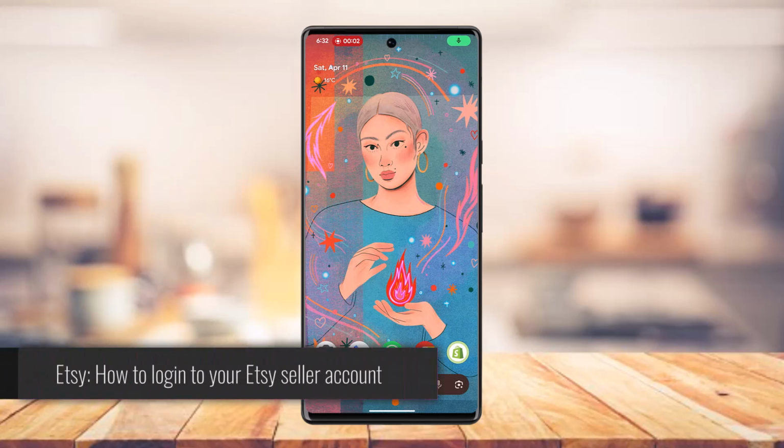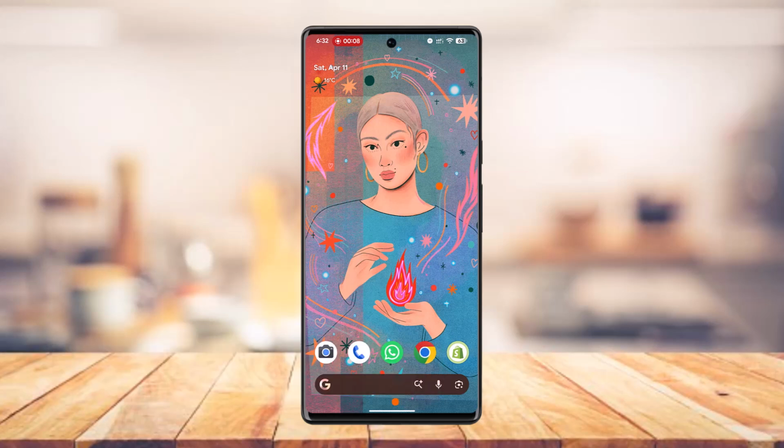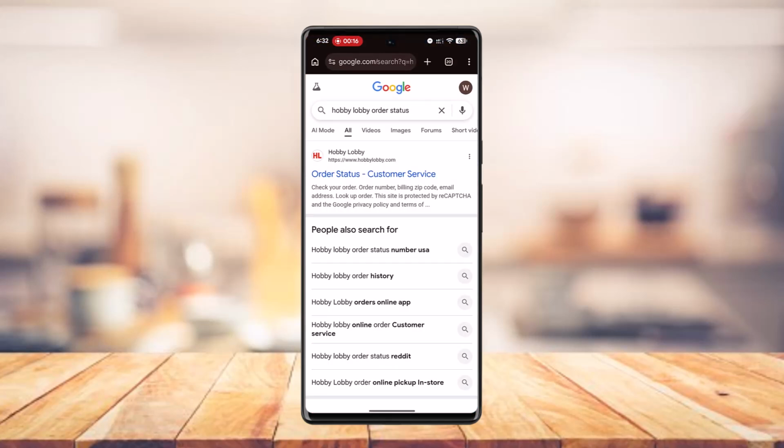How to sign into or log into your Etsy seller account. To log into your Etsy seller account, you could use the same credential as a standard buyer account and then navigate to your shop dashboard. You could do this with the help of your browser, or you could also use an app. I'm going to go with the browser.